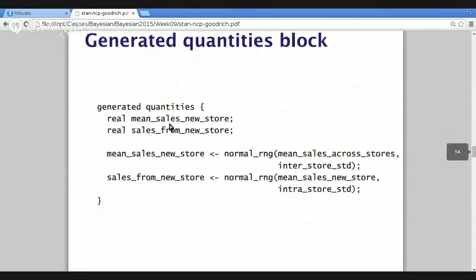If you remember from long ago at the beginning of the talk, we wanted to figure out what the sales from a new store would be, and this is where we generate that data.